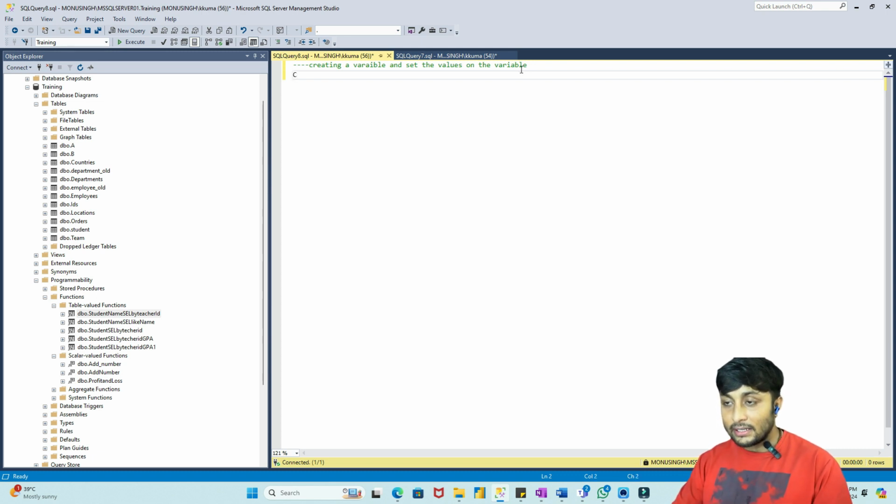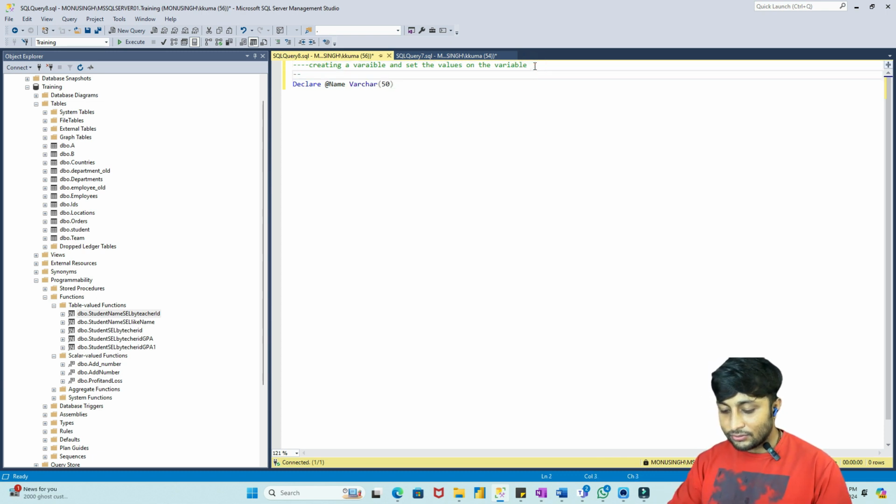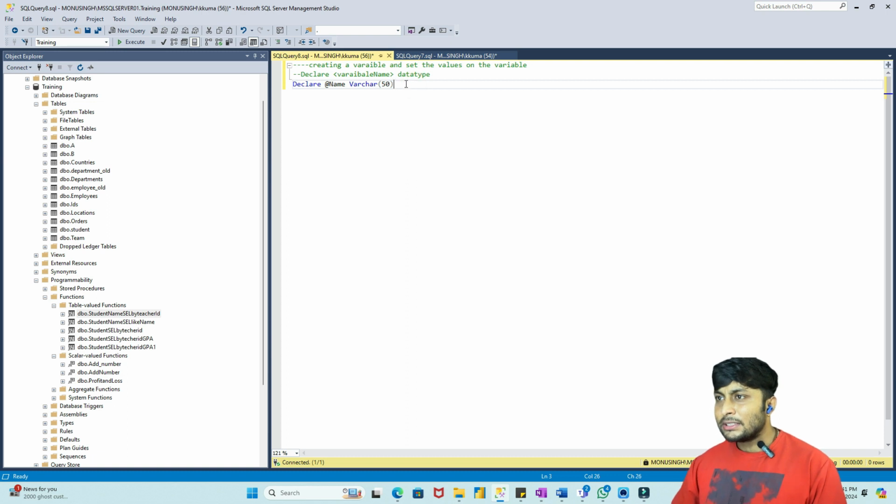So for creating a variable, we need to use the keyword declare, then at the rate name, and then you have to give the data type, varchar. So whenever you are declaring a variable, its syntax would be declare, and then you have to give the variable name and the data type. This is how we declare a variable. It's a very small and easy concept, don't worry about it. I'm teaching it because we are going to use declare and set every time.